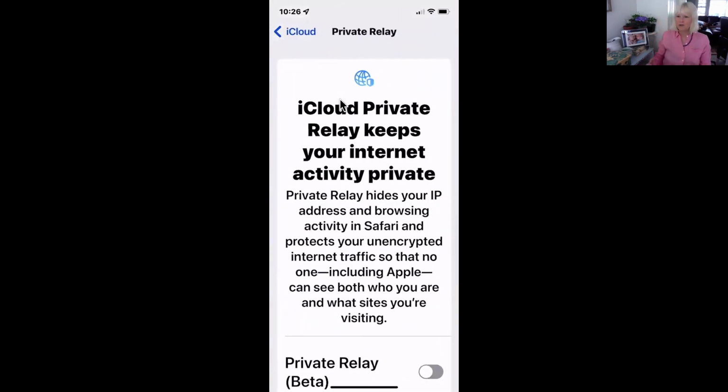Okay, so this is the explanation of what it is. I had no idea what it was. iCloud Private Relay keeps your internet activity private. Private Relay hides your IP address and browsing activity in Safari and protects your unencrypted internet traffic so that no one, including Apple, can see both who you are and what sites you're visiting.